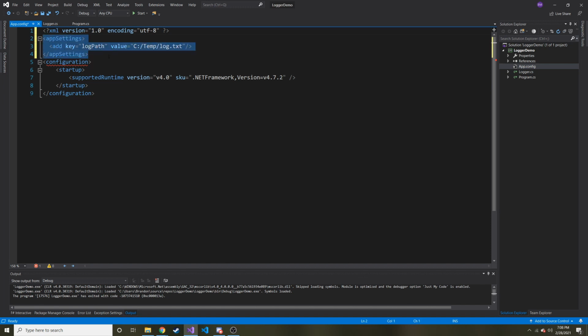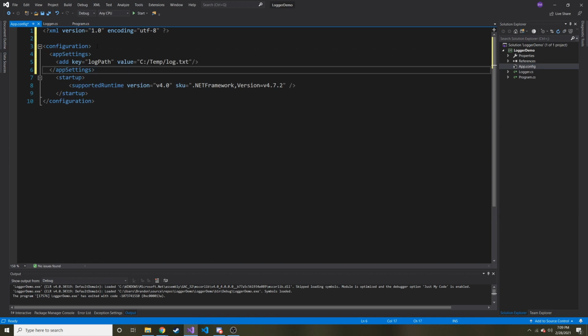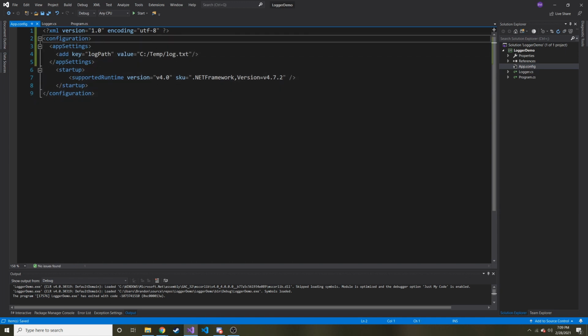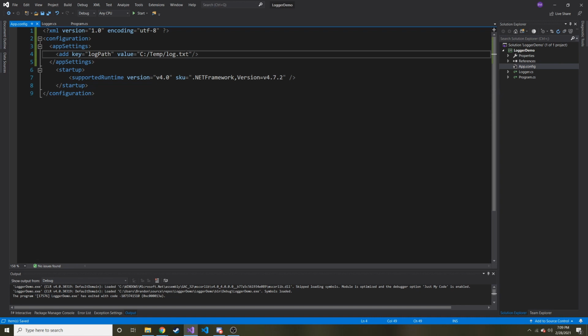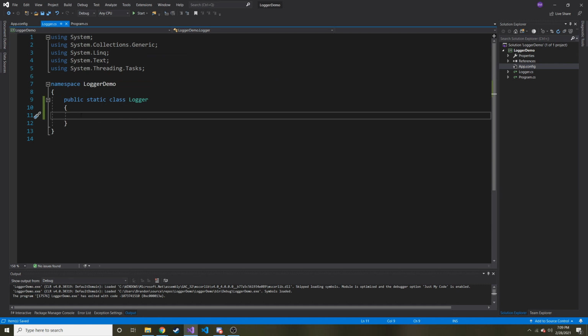Actually, I think I put this in the wrong place. We need to put this in configuration right here. There we go. It looks better. So right now I'm putting in C:\temp\log.txt as the name of the log file that's going to be created and written to. And what's nice about this, like I mentioned, is you can change this without having to recompile whenever you want to change the path of where it writes to. So let's go back to Logger.cs.